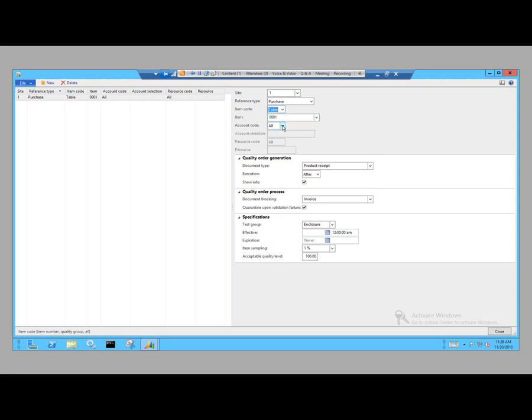So if I wanted to select a specific vendor, if we were having specific quality issues with one vendor and I wanted to only inspect item 001 when it is shipped by that specific vendor, I could go to the vendor table and select that vendor. Or again, I could select a vendor group, or I could select all. In this example, I want to select all because regardless of what vendor has produced item 0001, we want to inspect it every time it arrives at our building.